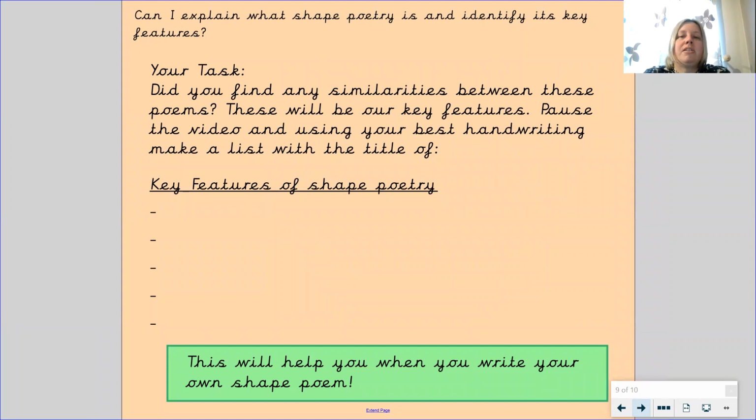So, your task. Did you find any similarities between these poems? These will be our key features. Pause the video and using your best handwriting, make a list with the title of Key Features of Shape Poetry. This will help you when you write your own shape poem. So let's think of one key feature to get us started.